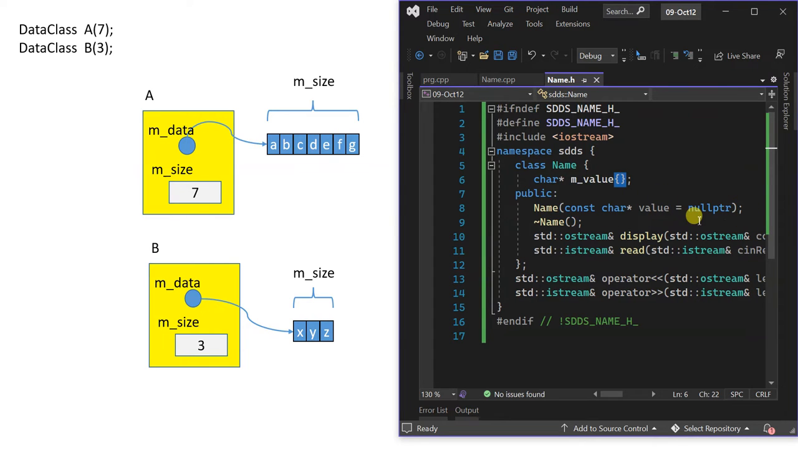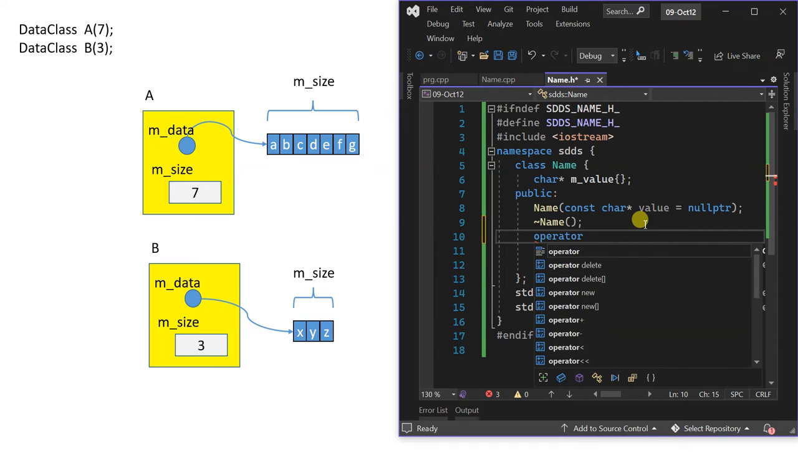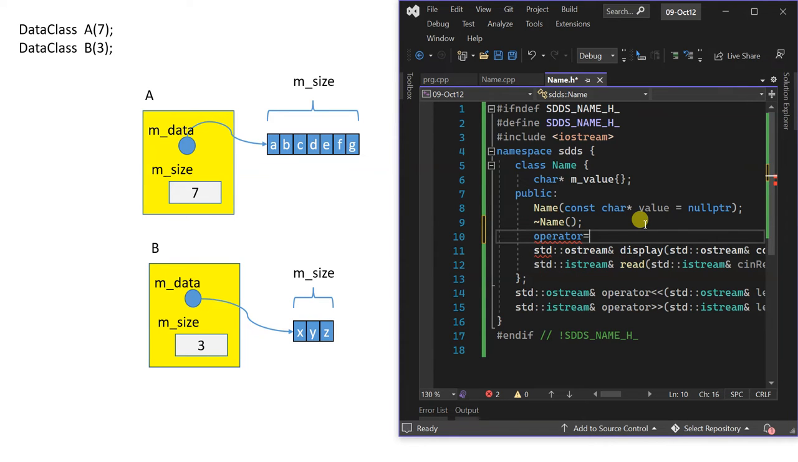So rule number one, rule of three, number one, destructor is done. Rule number two, assignment operator. Operator assignment between me and myself. I don't want to change the other one, so it's a constant name reference. That's the right operand, correct? And what does it return? Always return this, so you can say A is equal to B is equal to C is equal to D, and so on and so forth.